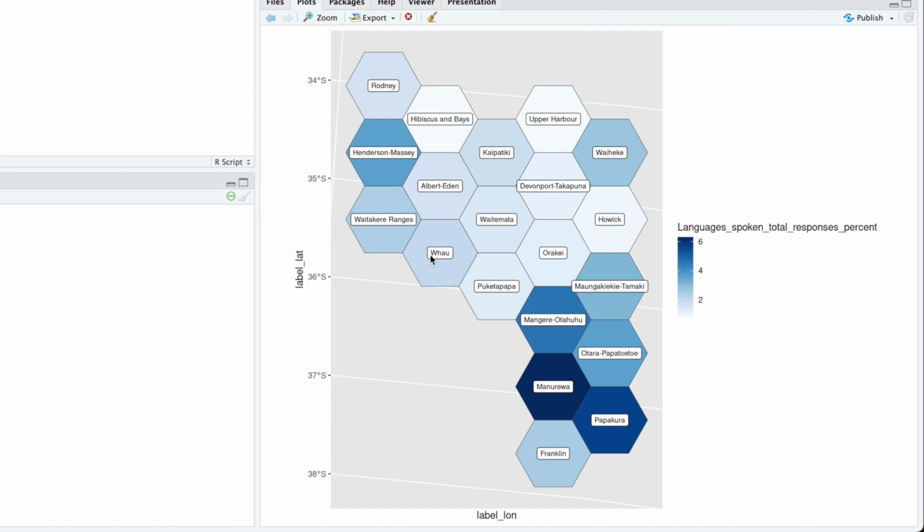I can much more easily see the higher proportion of Te Reo Māori speakers in these southern local boards, Manurewa, Papakura, Māngere-Tāhuna, and then fewer in the more northern local boards, which are much lighter colour, like Upper Harbour and Hibiscus and Bays and so on. So I think this makes a lot more sense visually. The darker the colour, the higher the proportion of Te Reo Māori speakers, and the lighter the colour, the lower the proportion. And this also means that the grey line that I added is standing out a bit more. We're getting a clearer separation between many of the hexagons, which is great. That's what I was going for.